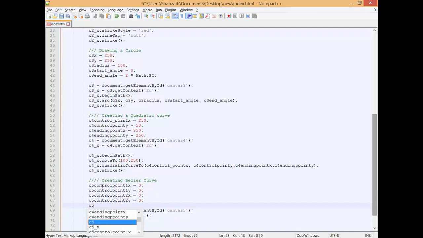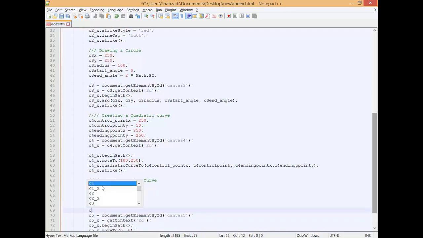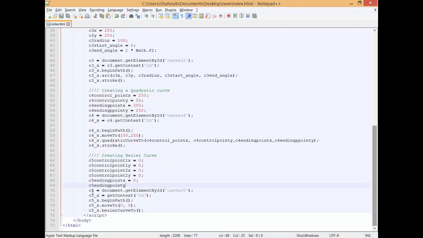That's cool. C5 ending point. Now it's time to make the ending points, so I'm making the ending points 0. Sorry, the ending point is always 1 X and Y. The starting point is actually the moveTo, which we have applied already, and the second one will be the ending point, which I'm using in the Bezier curve formula. So equal to, and it's again 0.